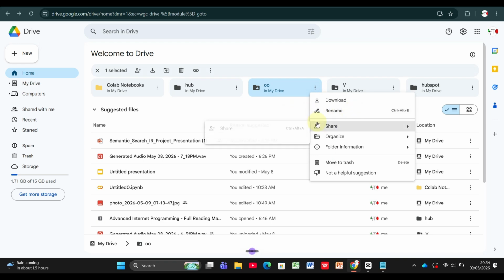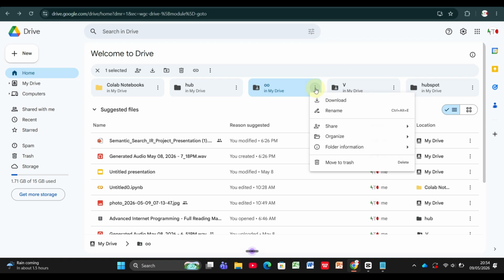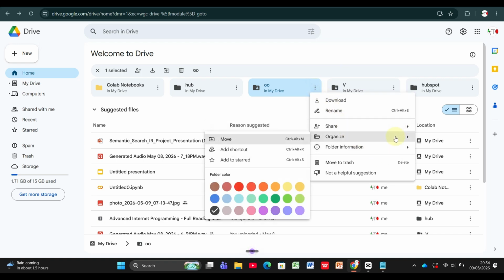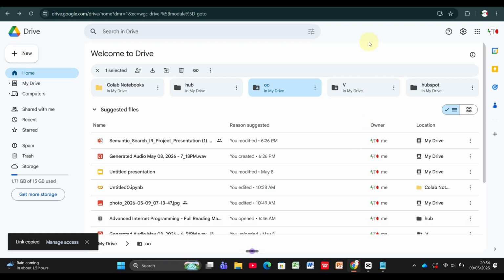This folder ID is very important for many advanced Google Drive tasks. For example, if you are using Google Apps Script, connecting Google Drive with another application, using APIs, building automation workflows, or mounting specific folders in coding platforms like Google Colab, you may be asked to provide a folder ID instead of the folder name. Using the folder ID helps systems identify the exact folder even if there are multiple folders with similar names.